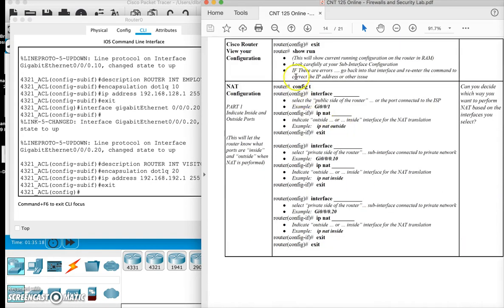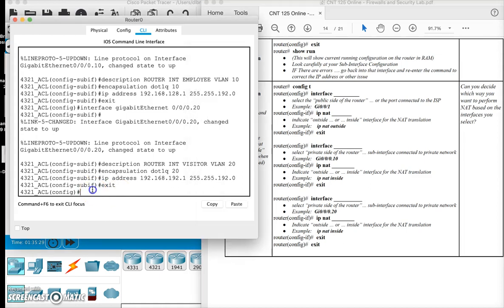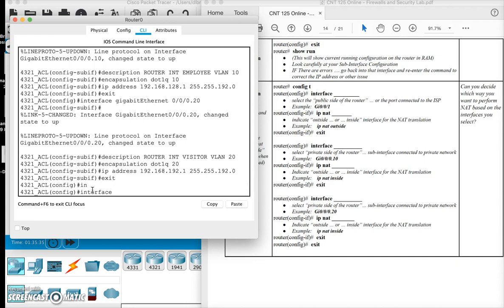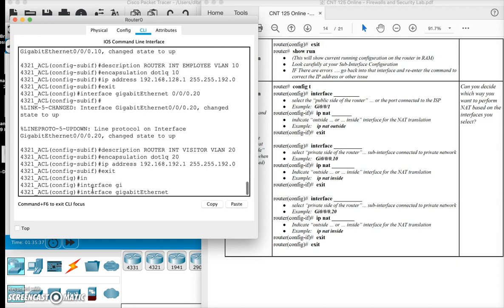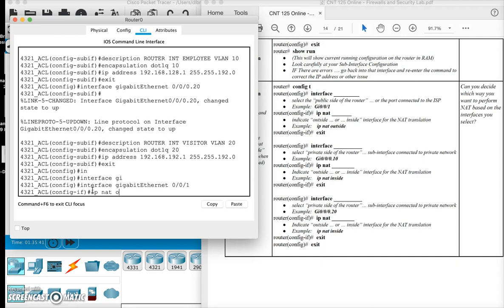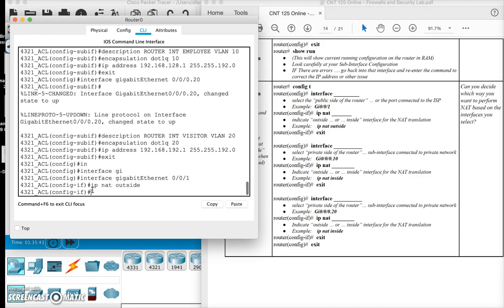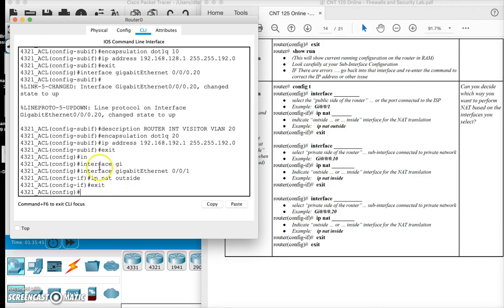Okay, let's now set NAT on this. This will be something new for you. We're going to set NAT on here so it translates the IP address from the ISP into a group of IP addresses that we can use inside. So to do that, we need to tell it what interfaces are inside and outside. So interface, we'll say gigabit Ethernet 0/0/1. We're going to say IP NAT outside. That's the outside interface. So it knows which way it's translating.